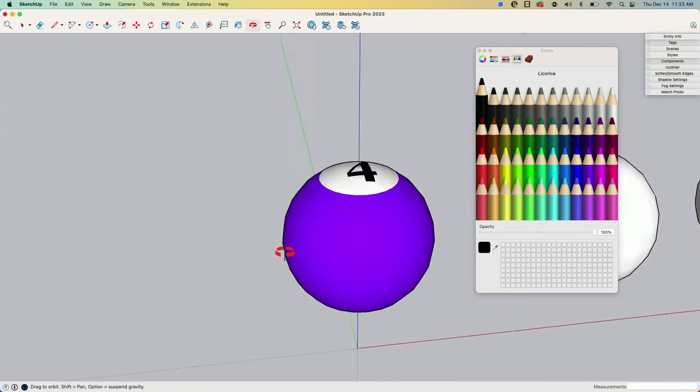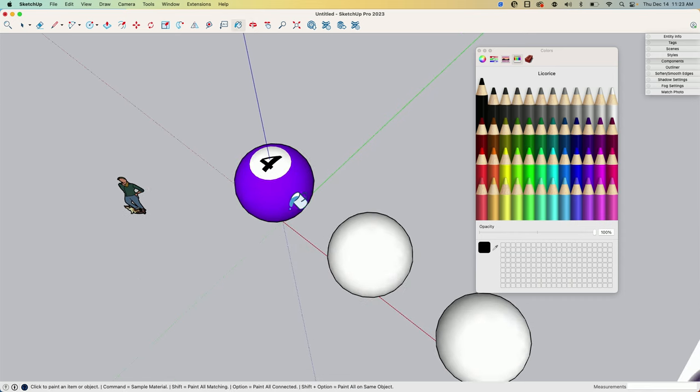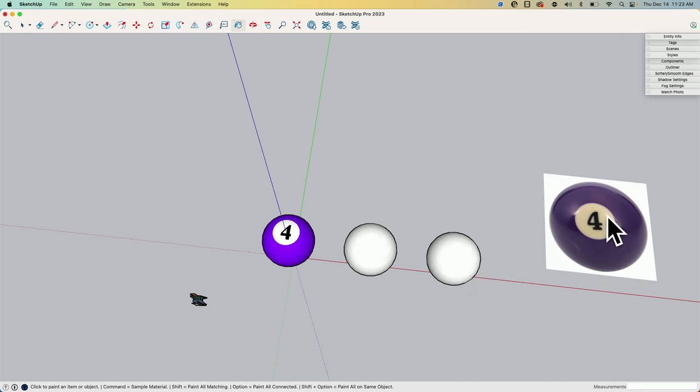All right, so there we go. So I can make a four ball with just modeling tools. But let's take a look now at how we might go about putting this image onto this ball instead.